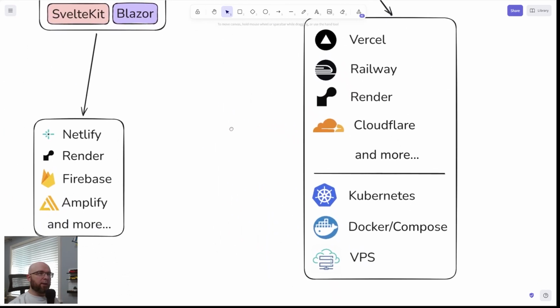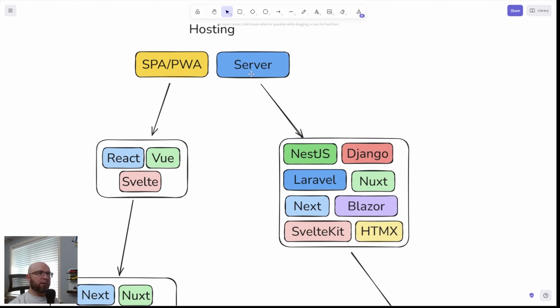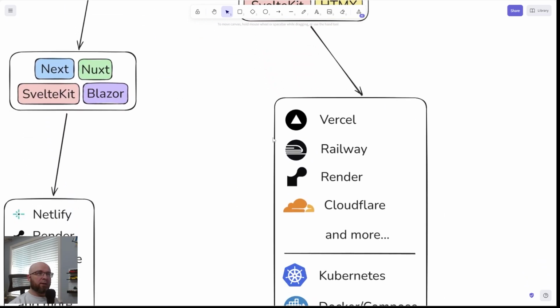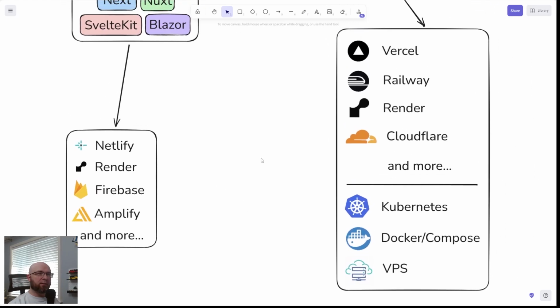So here we have it. We have the SPA, and this is the front end, and then this is the back end, or also the front end if you're using one of these. And this is where you can host the back end, and this is where you can host the front end. Next, let's take a look at some databases.